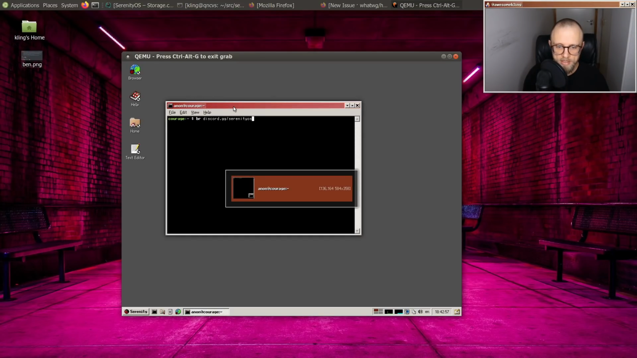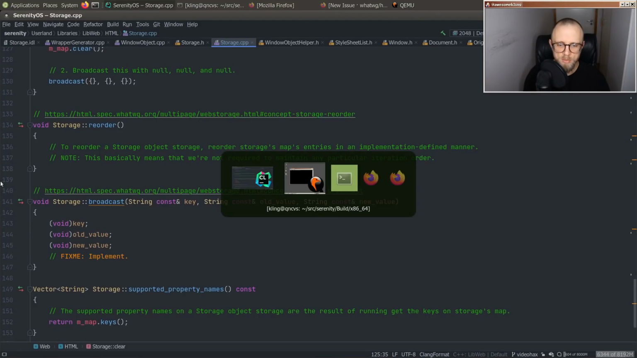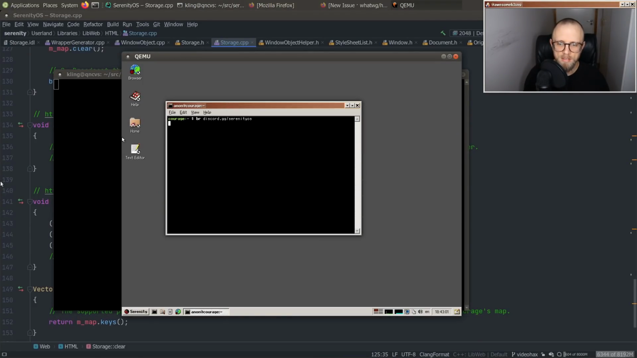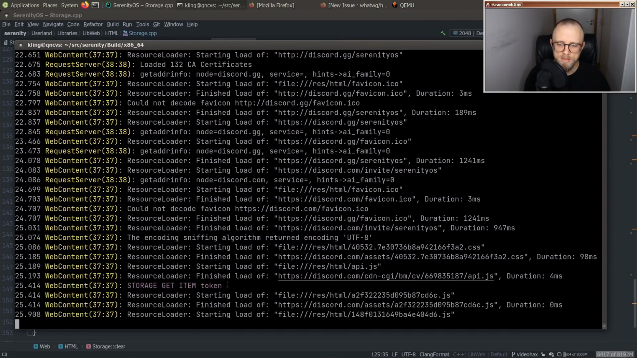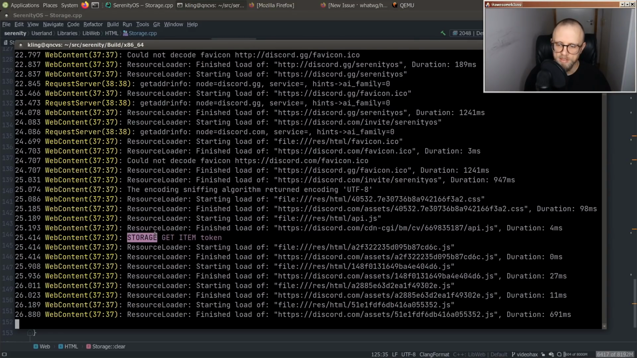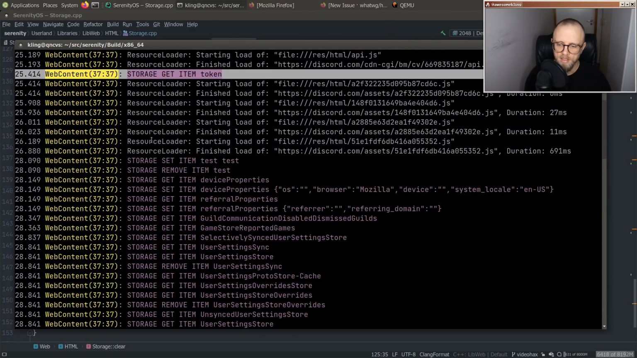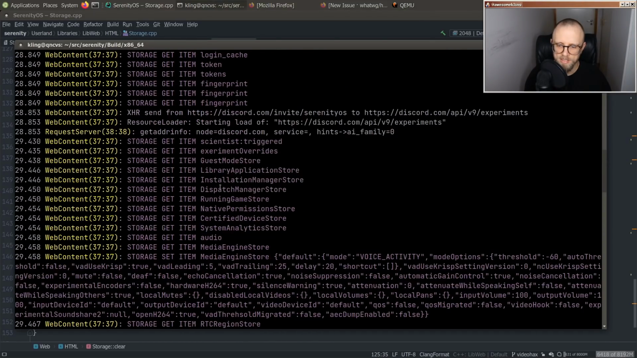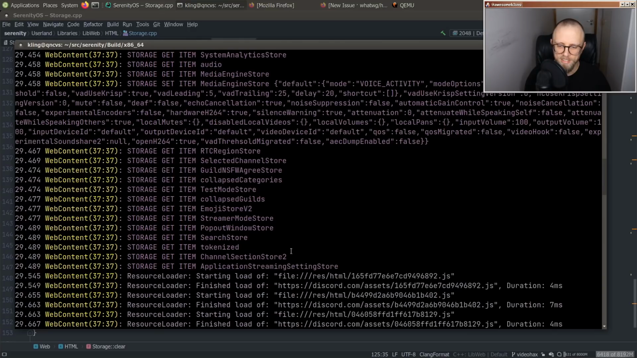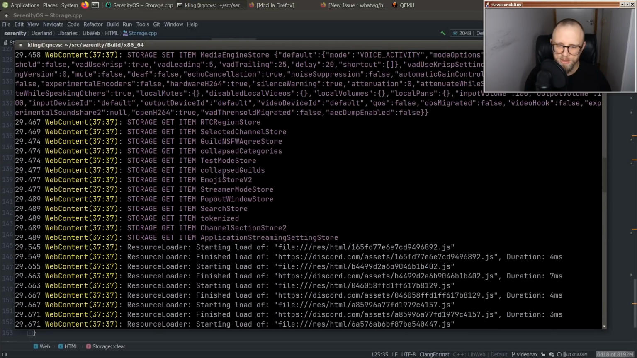But for now, let's just try to load it and see what happens if we get any kind of logging about local storage. Oh, look at that. Storage get item token. Oh, shoot. They're definitely interacting with it. That's so cool.